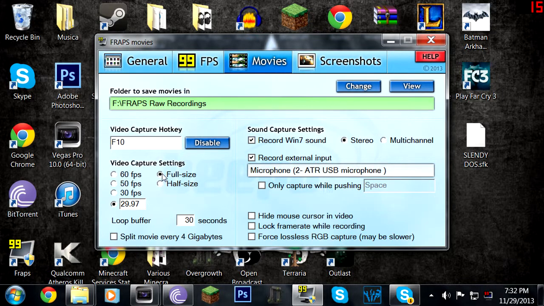I record at full size simply because it looks better. Now, I am a stickler about video quality. I love my video quality. I'm not going to change it for anything. You can record at half size, but it's not going to be true 1080p HD, and it's going to look blurry on YouTube, so don't do it, unless you are really strapped for space on your hard drive, in which case, do it. But I don't. The loop buffer, I just leave it at 30.